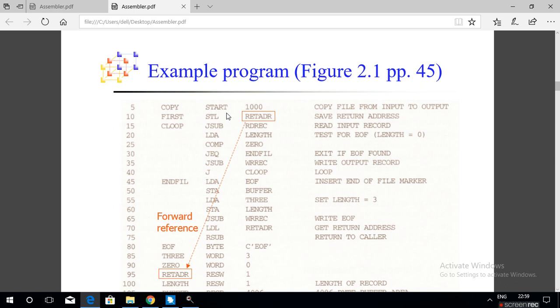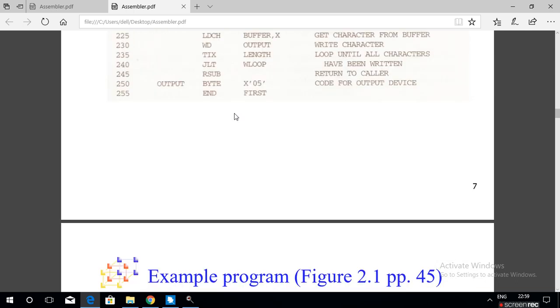Okay, next, end. End is an assembler directive. It indicates the end of the program to the assembler. I said assembler directives give information to the assembler. It's a mnemonic, an instruction. It gives information regarding the end of the program to the assembler. It is the last statement of the program. End is the last statement of the program.